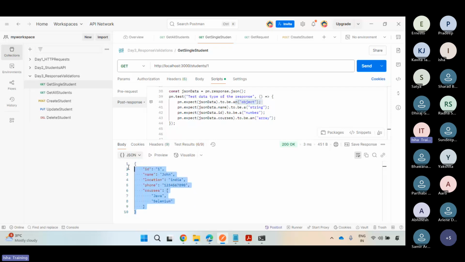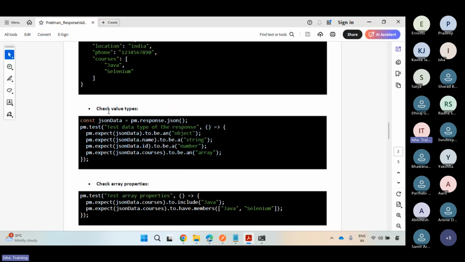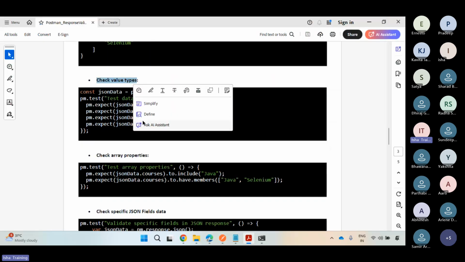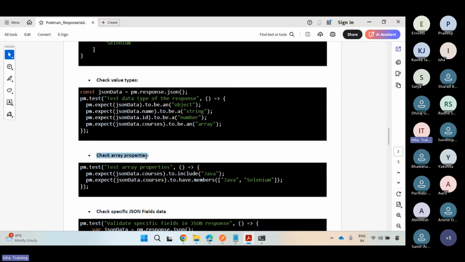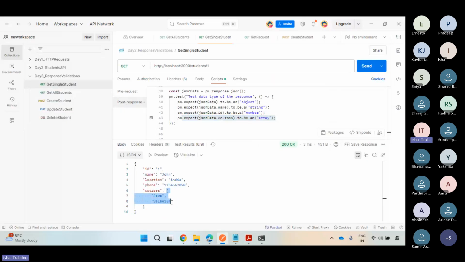This JSON object has a name key, and it should be a string. That is what you are expecting. ID must be a number. Courses to be an array. This is another assertion. This type of assertion is checking value types. Suppose you want to check array properties: courses is an array, so whether it includes Java or not, Selenium or not, Python or not, you can perform some validations. All right, so what I will do, I will try to take this.